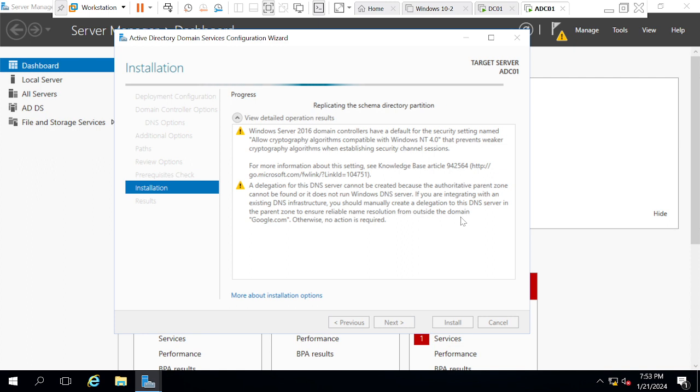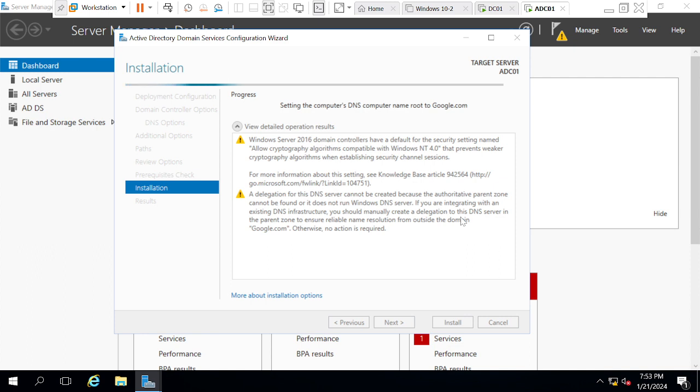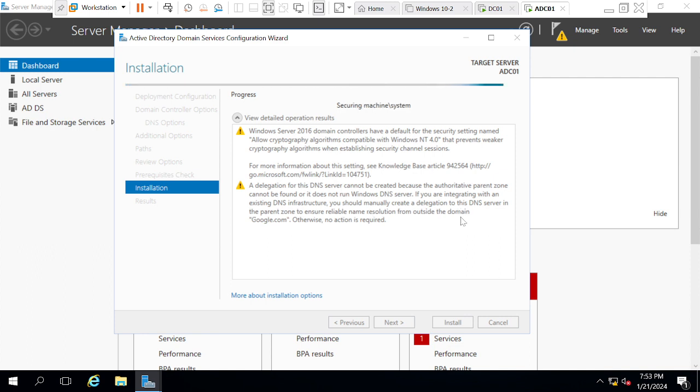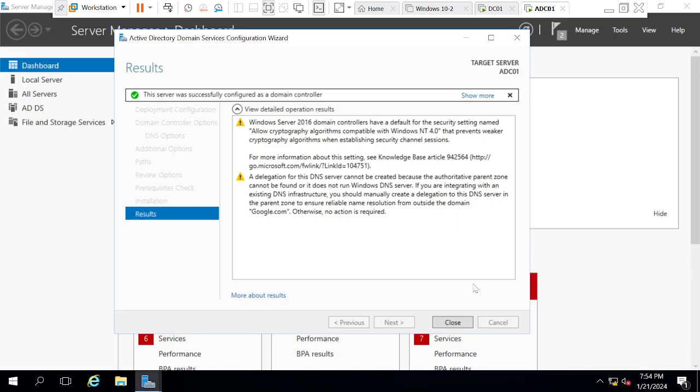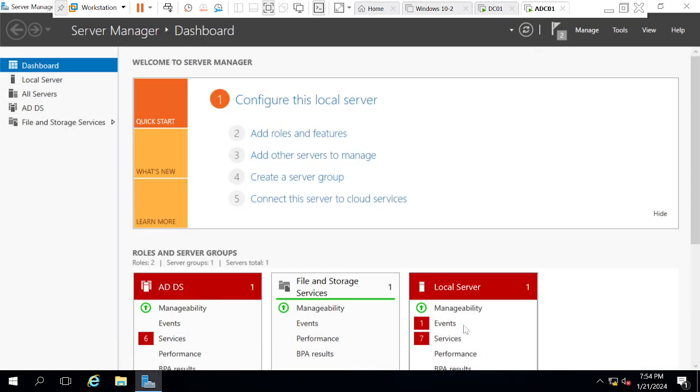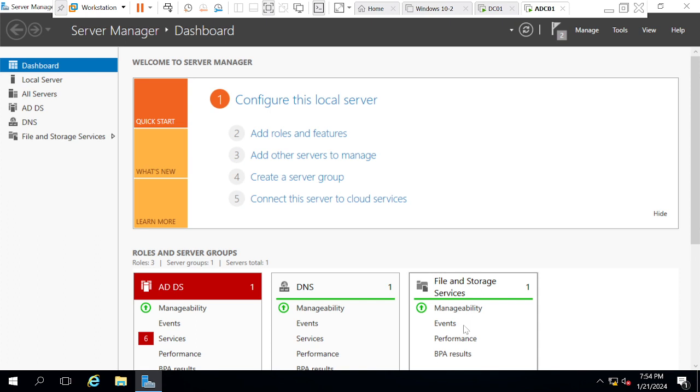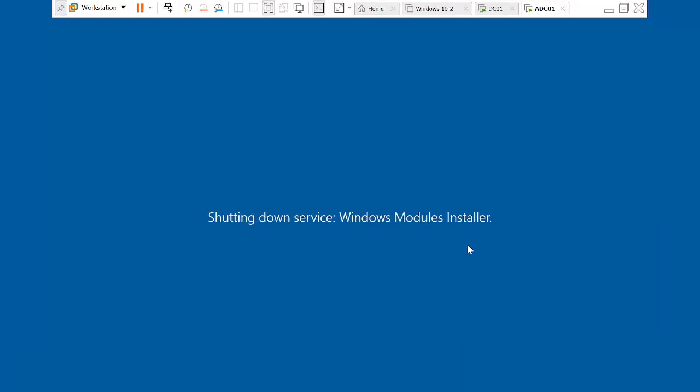Configuring the local computer, replicating the schema, directory partitions. See, domain information is getting replicated. So now it will be completing and the machine will get restarted. It is still in progress. Configuring, see, it got successfully configured as a domain controller. Now it is asking you to restart. I mean, it gets automatically restarted. You don't need to touch anything. Even if you are not touching anything, it gets restarted and it comes up. So let this come up.